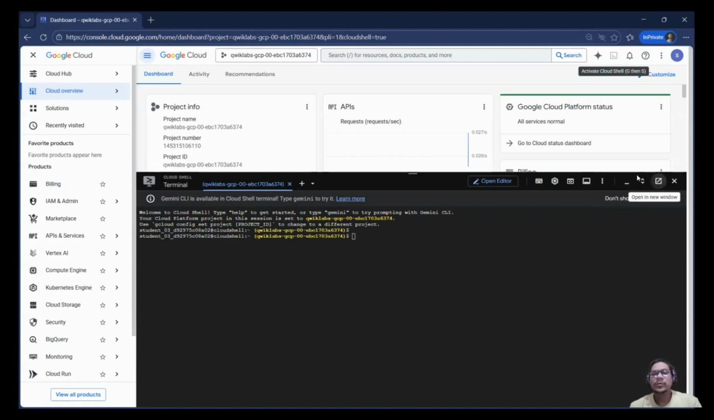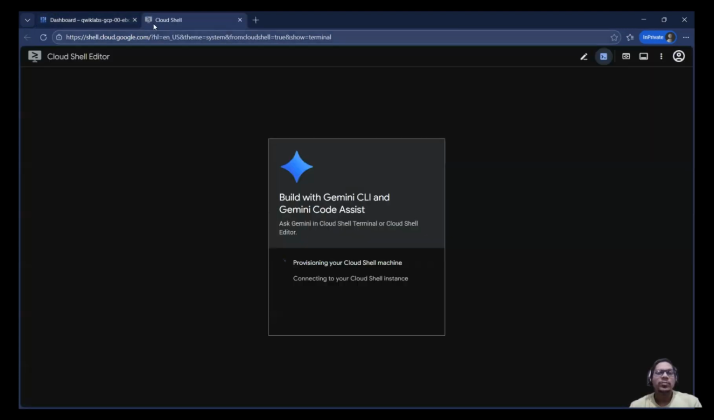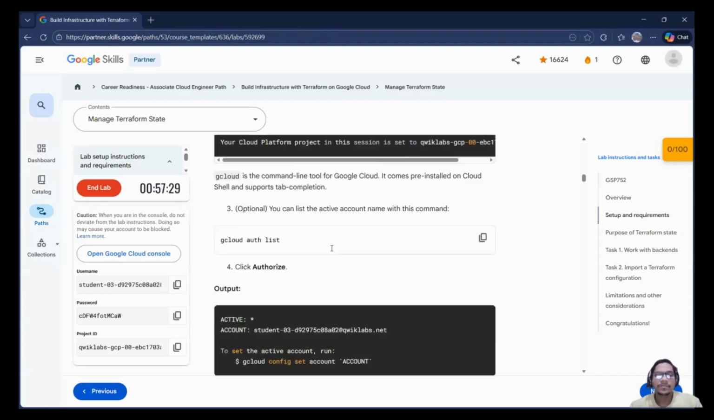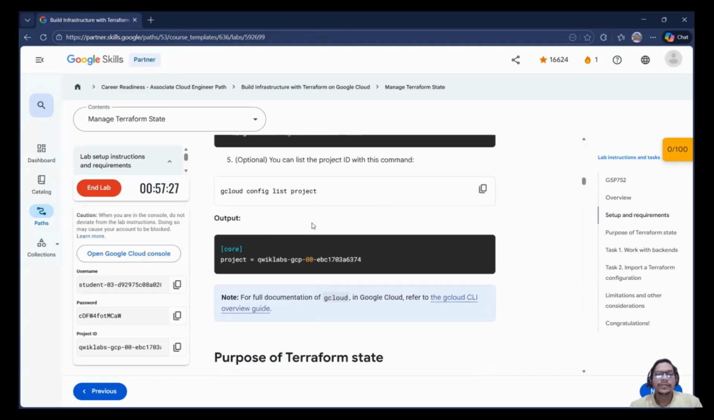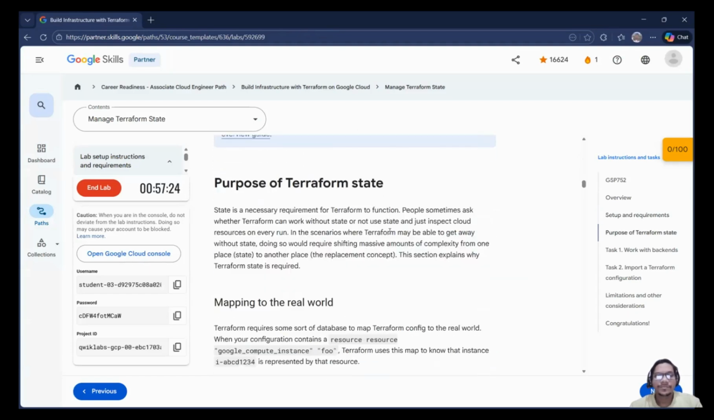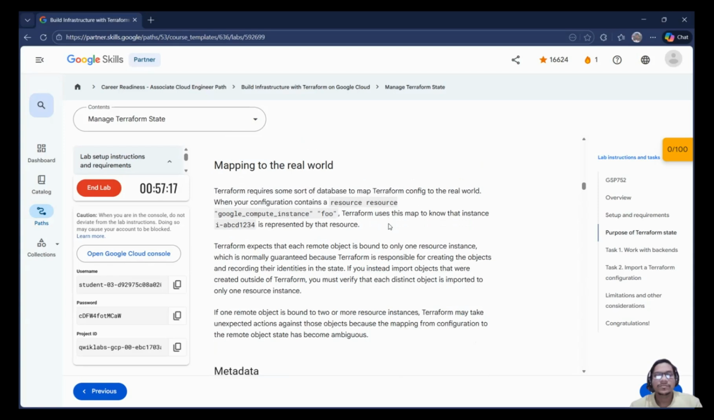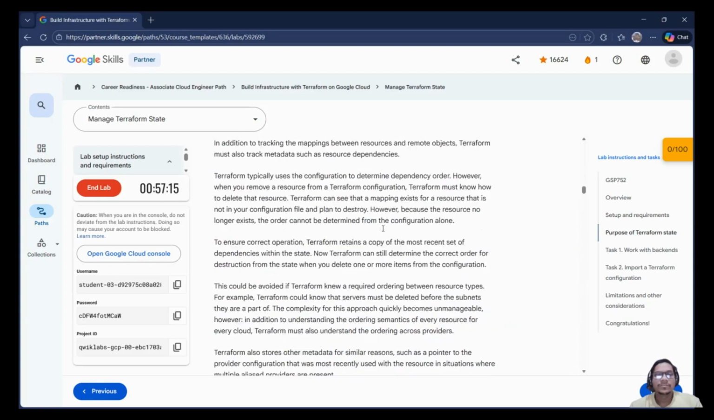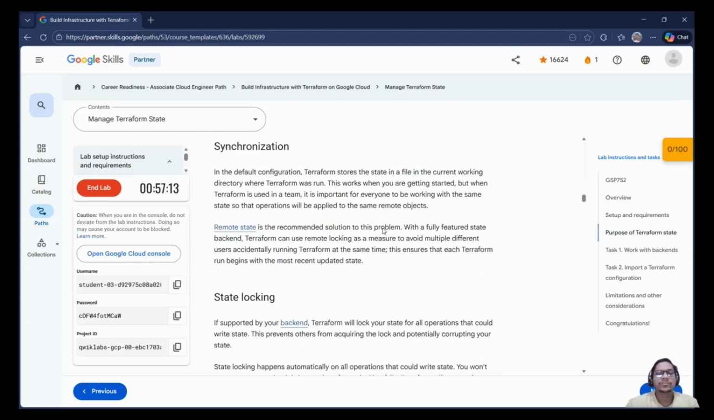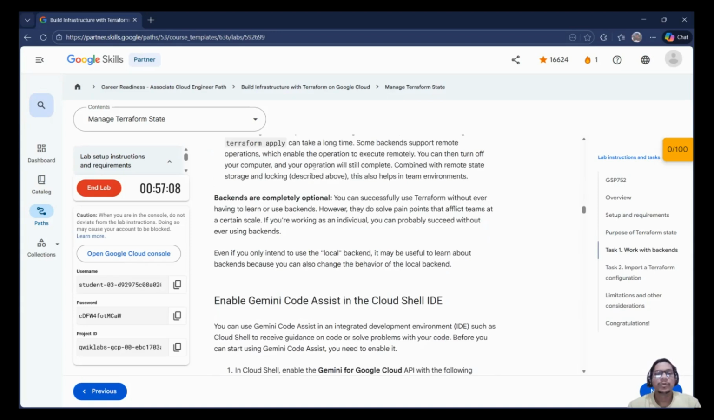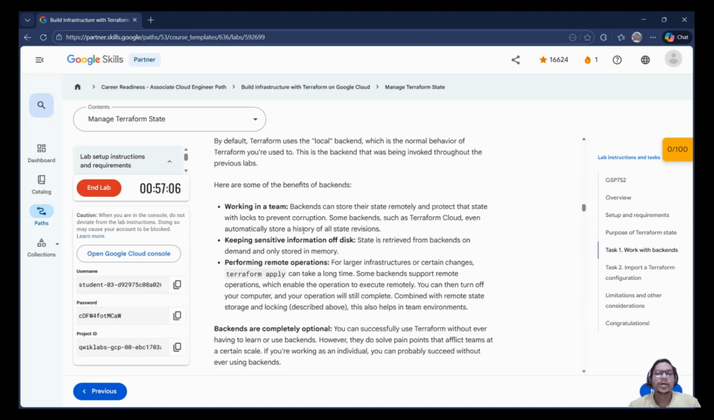Okay, so let me open a new terminal. Yeah, we can verify that. You can go through it to get more information on what the state is.